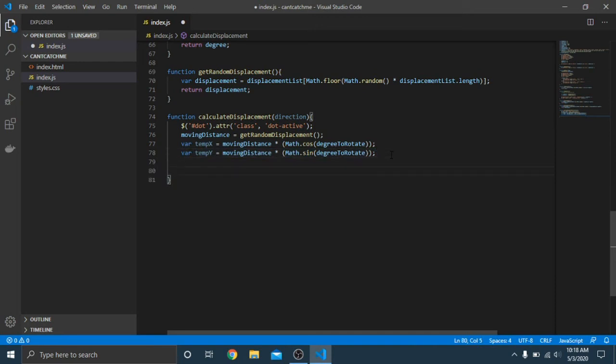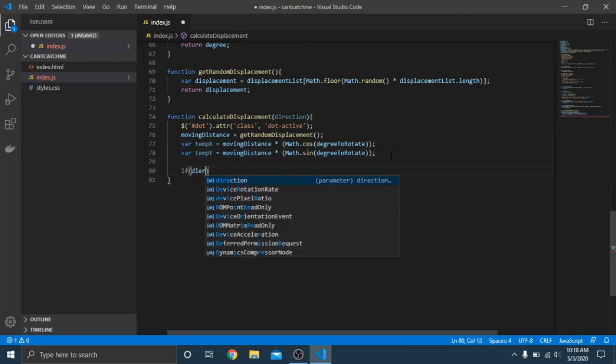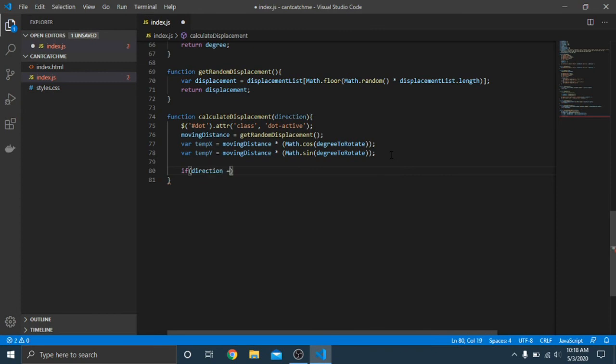And so now what we want to do is say if direction is equal to 0, then we just simply want to rotate to the left.